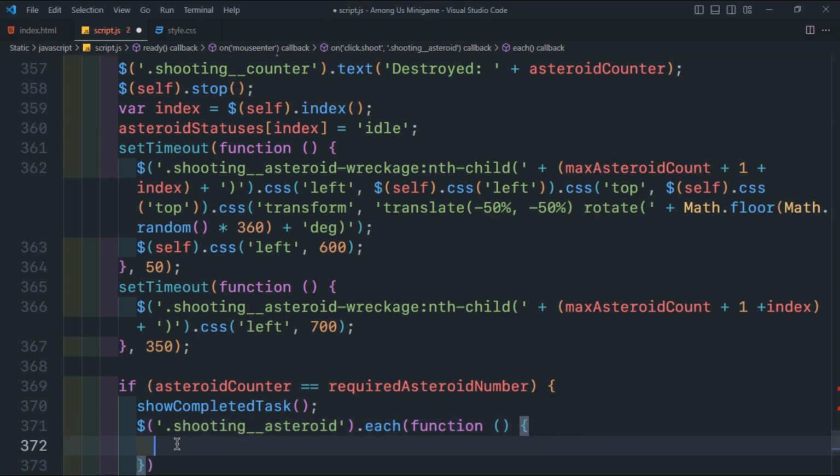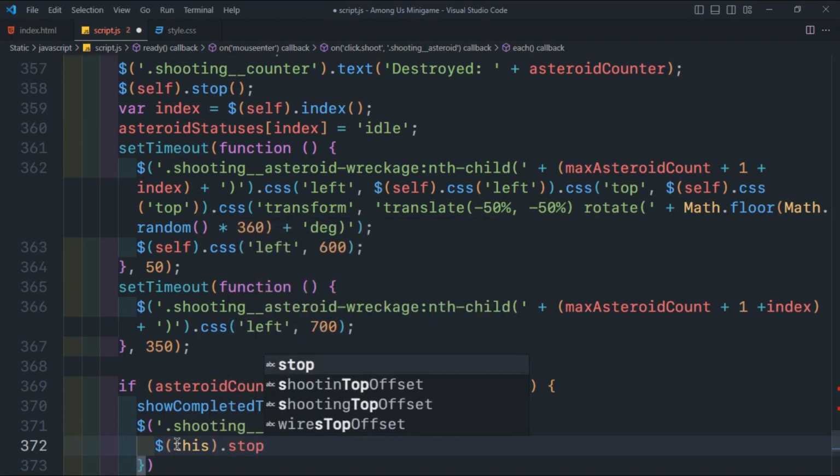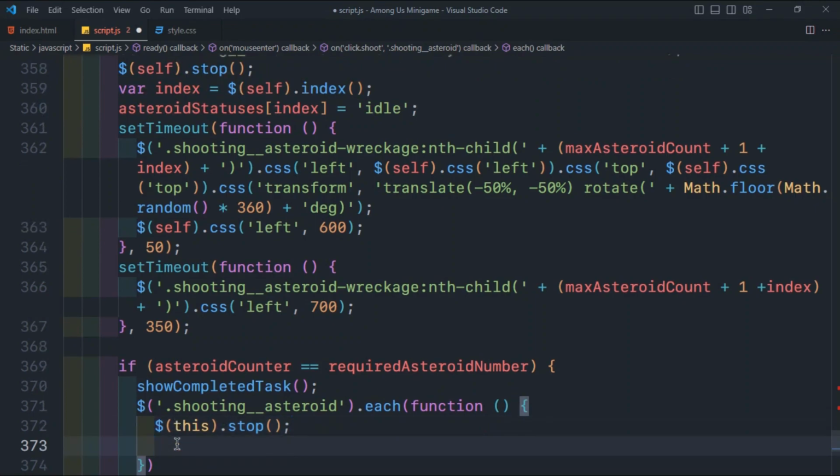So here we select this and we stop all the activities. Then once again we select this and we move everything to the left by 600 pixels. So inside each function, the this dot stop code will stop animation of the current element, and this line will move the current element to the right by setting its left CSS property to 600 pixels.